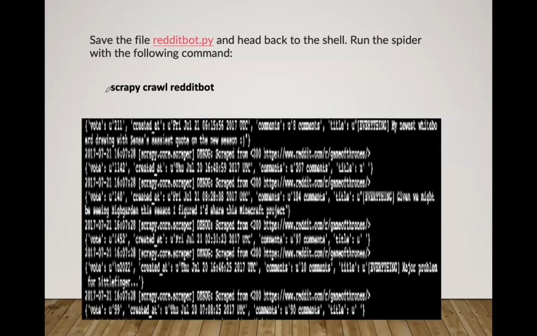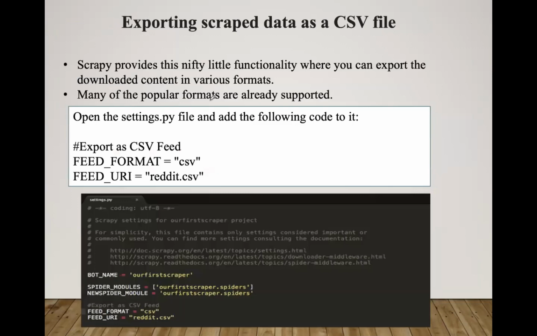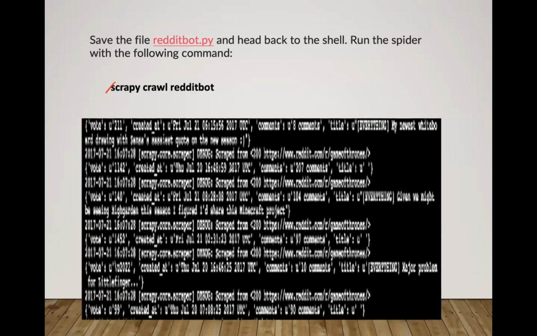Here you can run it with the help of this command, scrapy crawl Reddit bot. And Scrapy would print a lot of stuff on the command line. So this is the stuff which is printed on the command line. So here all the data is downloaded and extracted in a dictionary-like object that has authors, titles, created at, and comments.